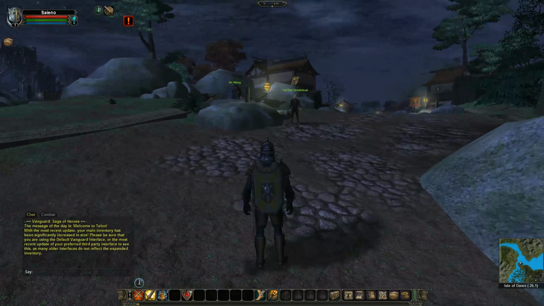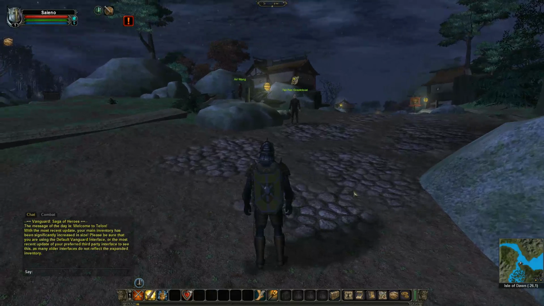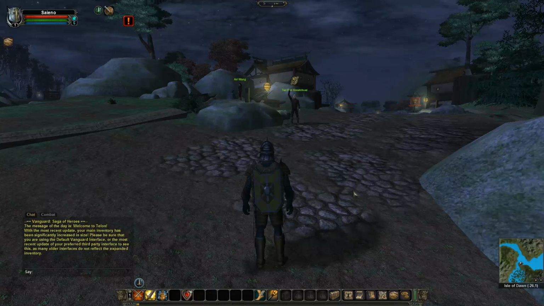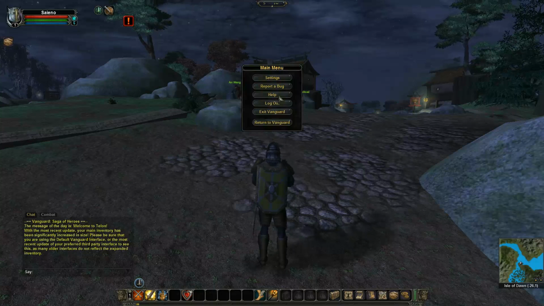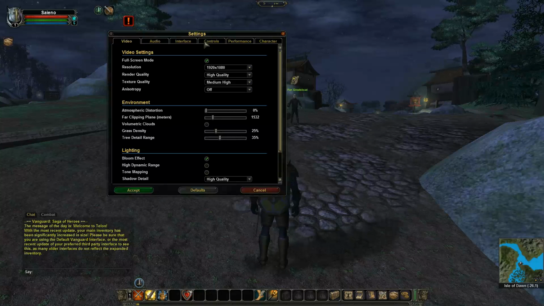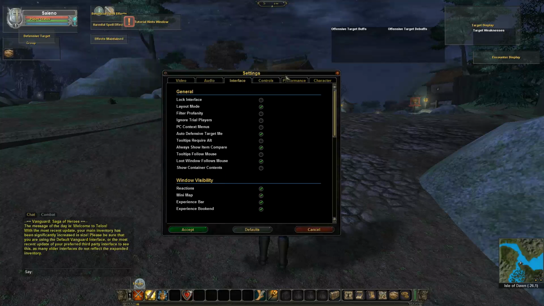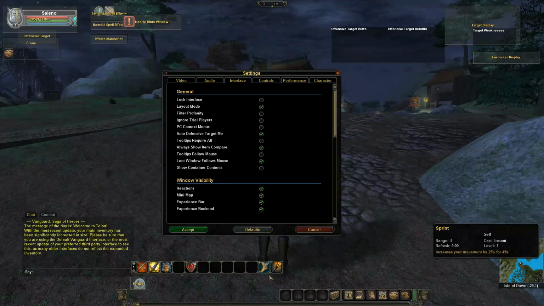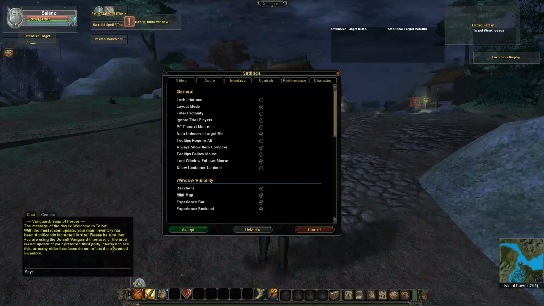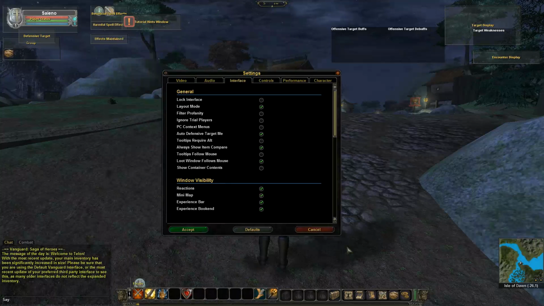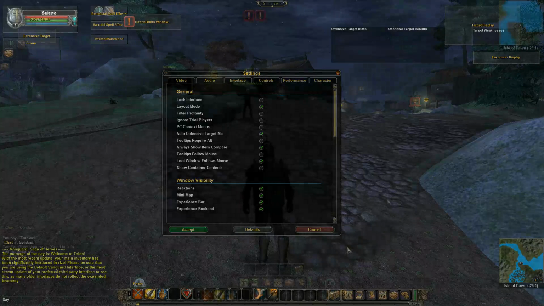This is Saino and we just got into the game, so the first thing we're going to do is cover the user interface. To modify it, as it looks a little bit wonky right now, you hit the escape button, go to settings, interface tab, and layout mode. This allows you to move around all of the windows, including these bars down here. So what we're going to do is modify this the way we want to, and then when we come back, we'll continue on with the video.